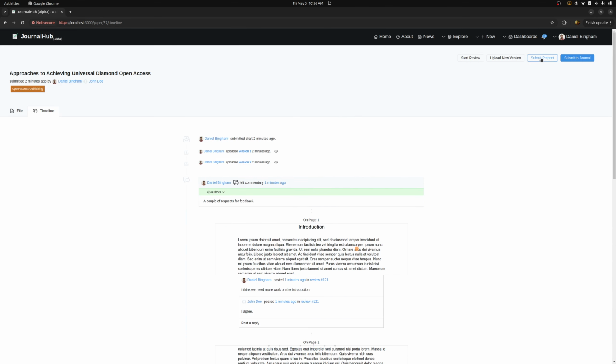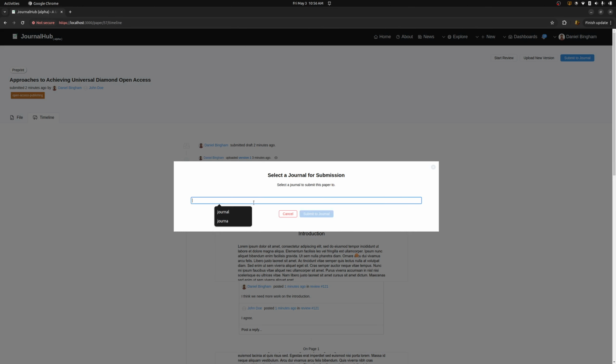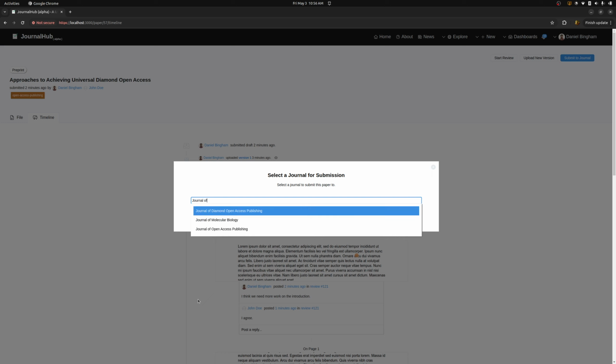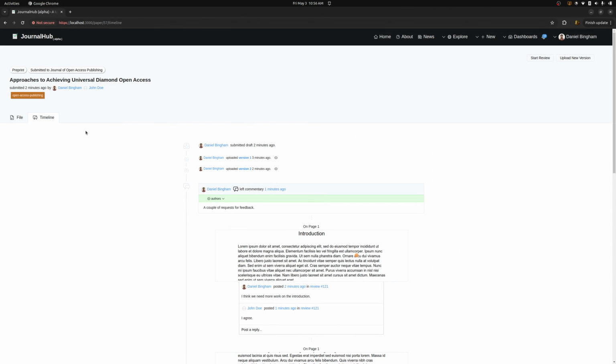Sharing a preprint is a button click. This is now shared as a public preprint. The only version that will be visible to non-authors is that final version that was shared. When you're ready to submit it to a journal, it's, again, just a button click. And now this is a public preprint and a submission to a journal that respects the journal's submission process.